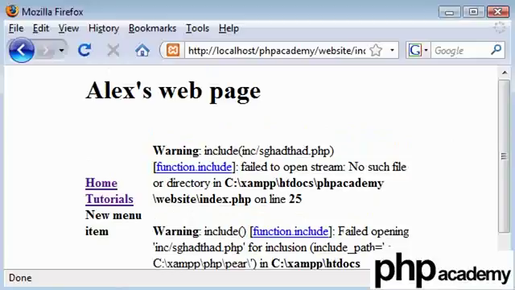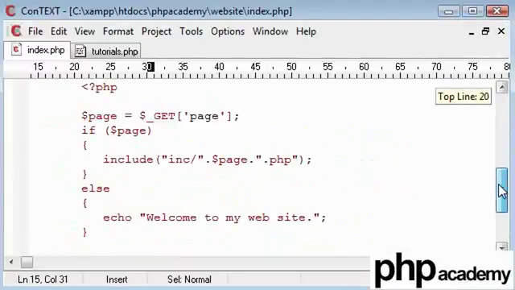Now what we're going to do is edit our code here to check for the file, and if it is not found we're going to return an error which is going to be a bit more user friendly than the PHP error output.